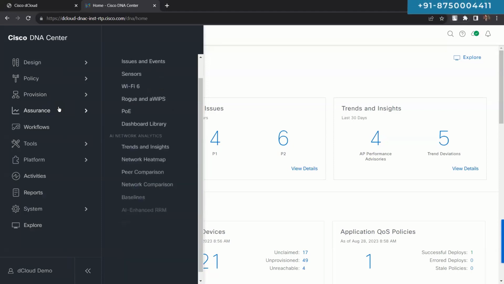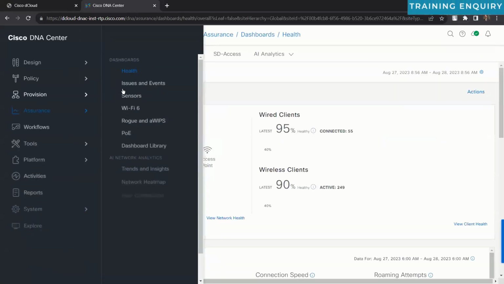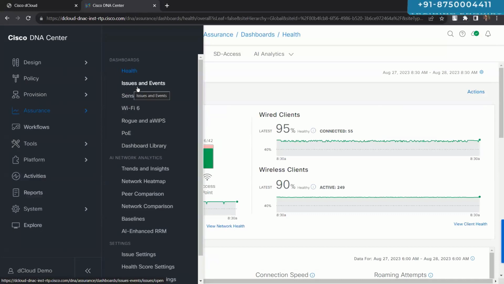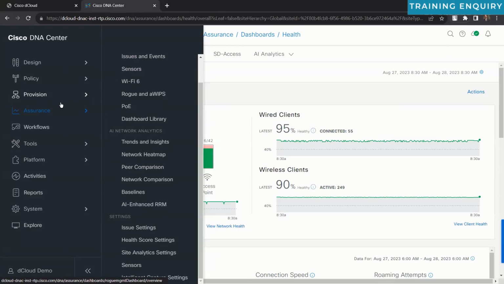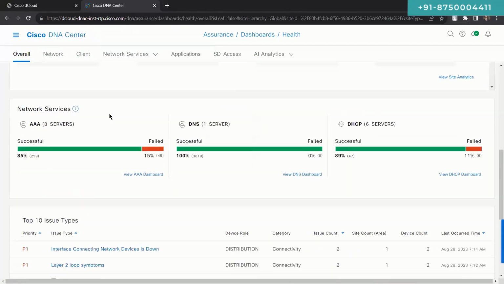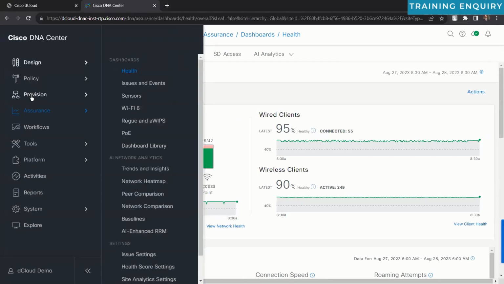And at the end, monitoring. Health of your overall network. Then you have a variety of issues and events that have occurred. If you have deployed any sensors, Wi-Fi capable devices, we can do all the monitoring and related tasks from the assurance workflow that we have in DNS Center. So everything from the monitoring point of view, you get here. We will talk about each and every workflow as a part of our training.